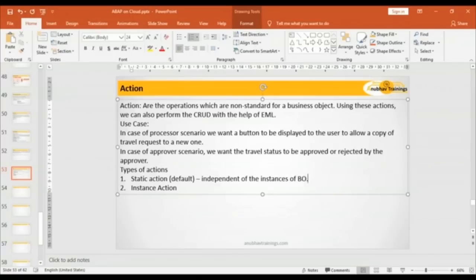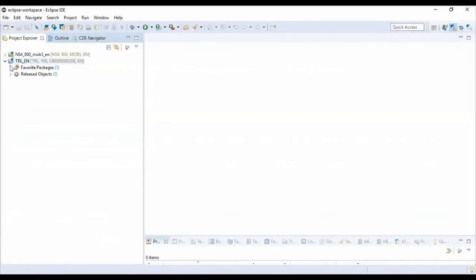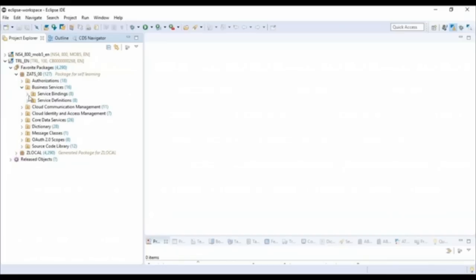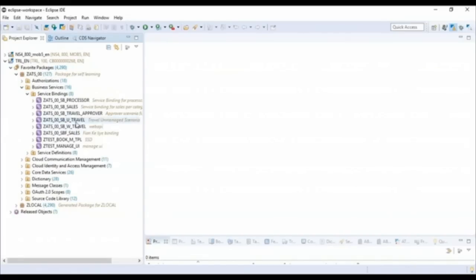Basically, whenever you select an item, let me open our application. We'll go back to our package, which is already in favorites, go back to the business service, and we had created the processor service binding. We just open that, and then we will quickly run it and see what we have got so far as a result. So we have developed the service binding for both processor and approver, and we also saw a Fiori application for both.